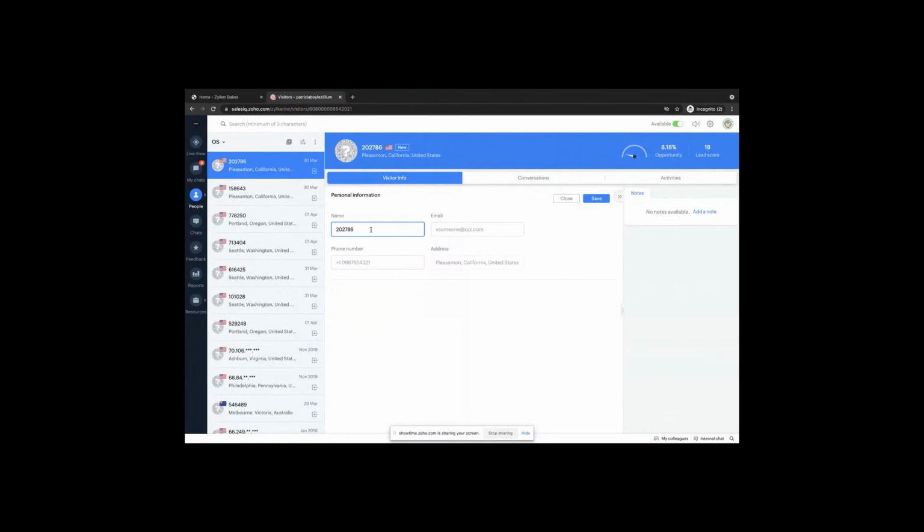So you can also edit some of the personal information that was provided by the visitor in case you have more information with you, and click on save.